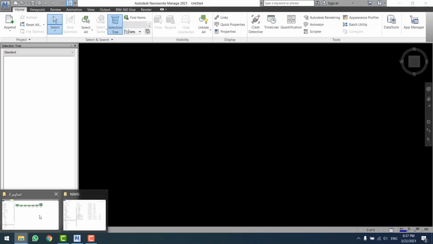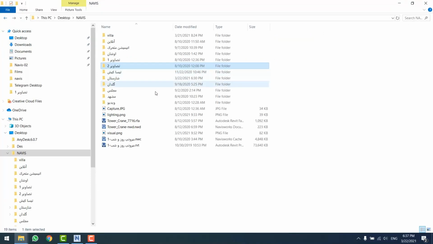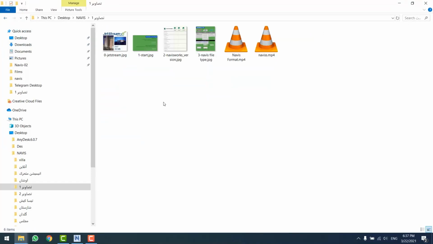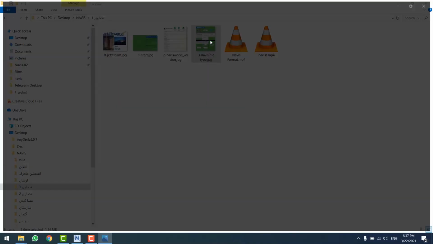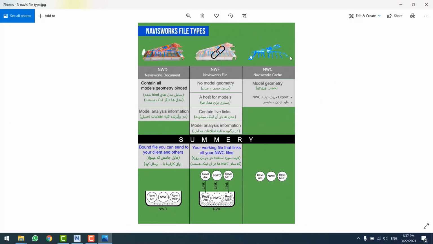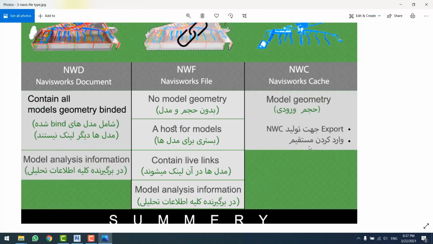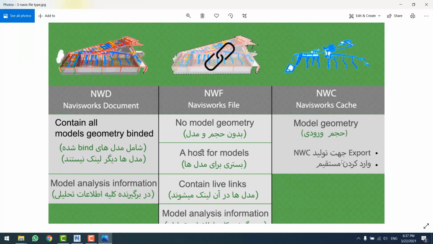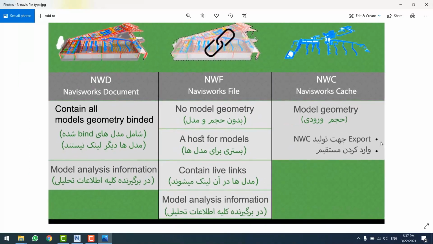But which items? Actually, if you remember, as we were talking about Navisworks file types, let me open it. Right here in NWC format, we can find two items. As I told you before, you can export your Revit file and then assign the type as NWC, and after that import the file into Navisworks. Or the other way is to import the file to Navisworks directly.